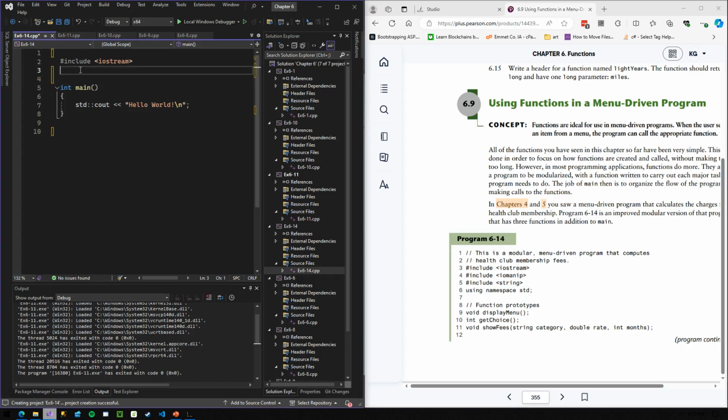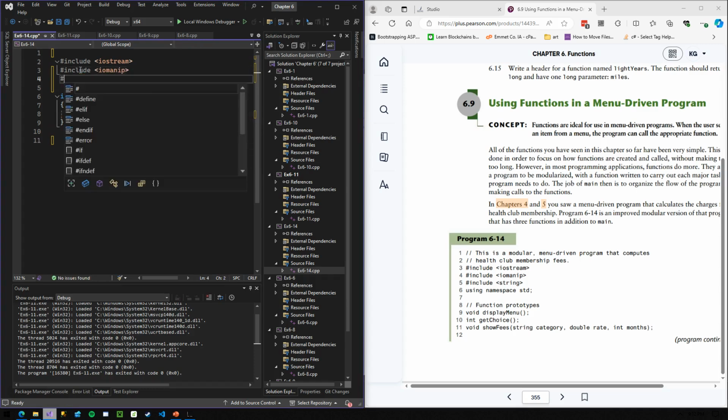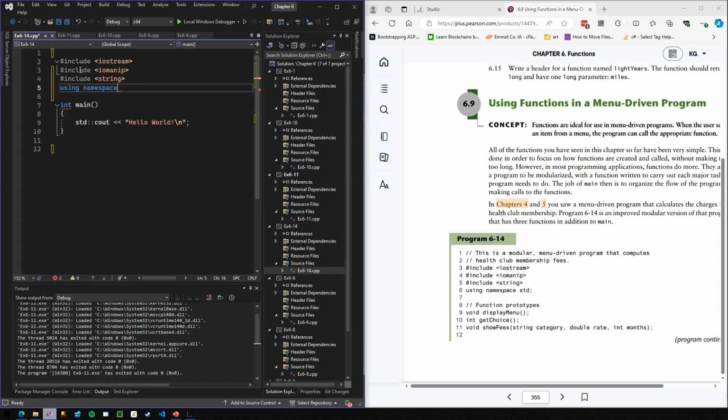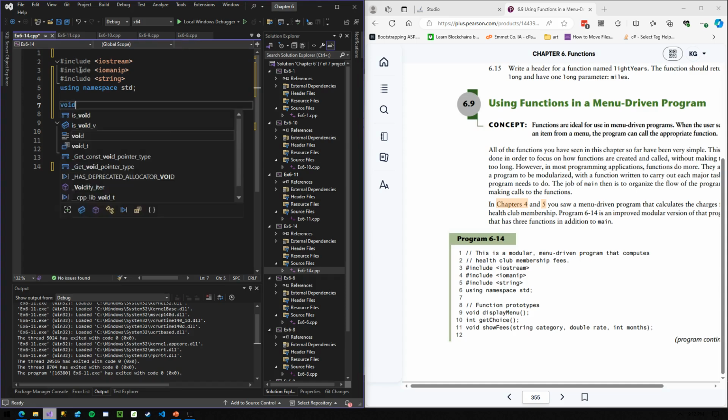Several includes. Include iomanip, my favorite I/O manipulator. Include string. Use a standard namespace. Here we're going to encounter our prototypes. So this is, again, a nice little library of functions.